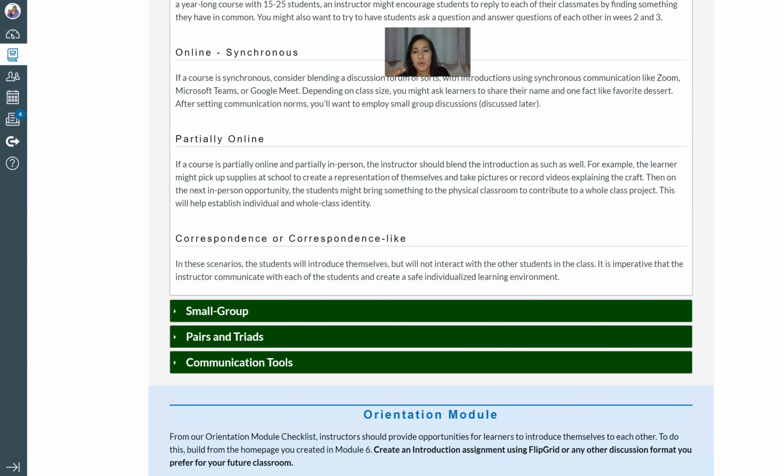Okay, so correspondence or correspondence-like classes, they might introduce themselves, but that introduction might only be visible to the instructor. And so if that's the case, it is beyond important that the instructor respond. The instructor in this case absolutely has to respond to each and every individual student so they know that they are heard. Now in the other ones, it's definitely recommended, but it's not a requirement. So for correspondence and correspondence-like classes, the instructor must respond to each of the students because no other students are going to respond to them in those cases.